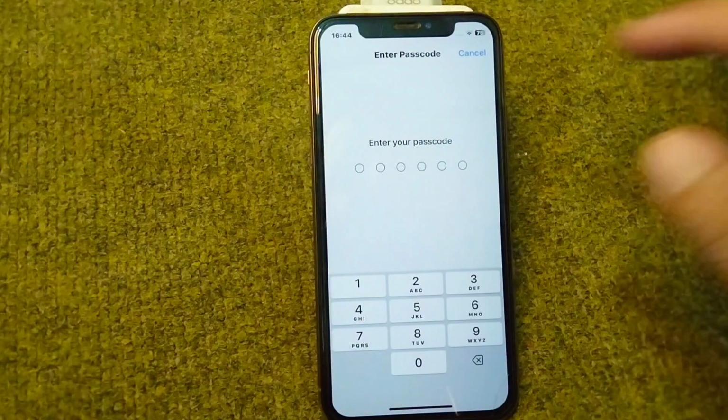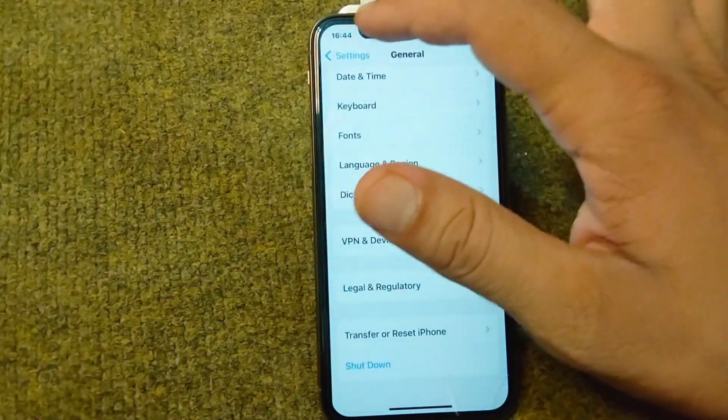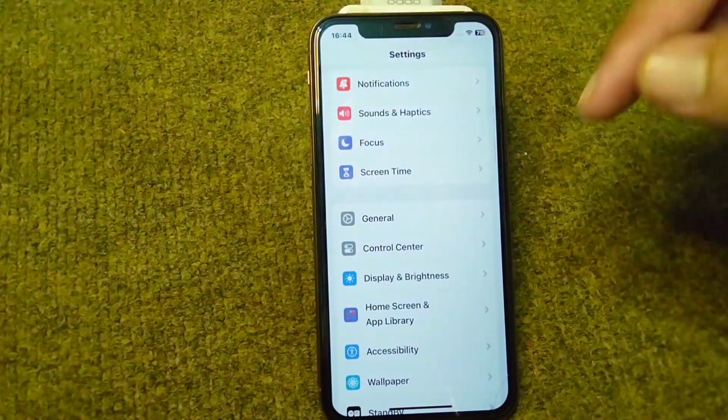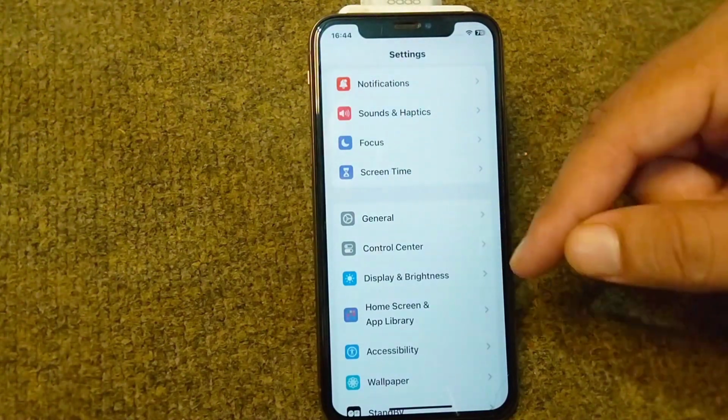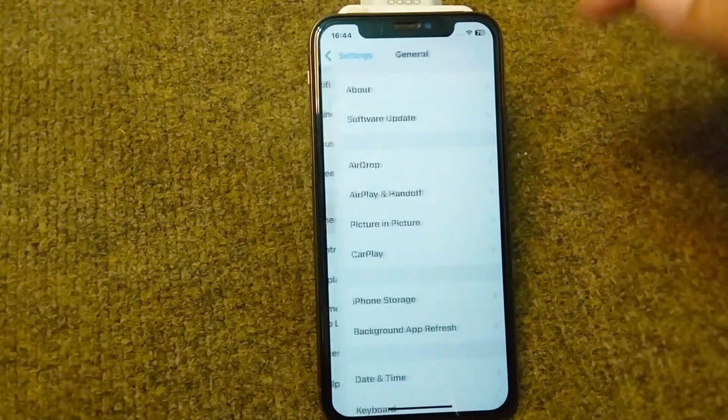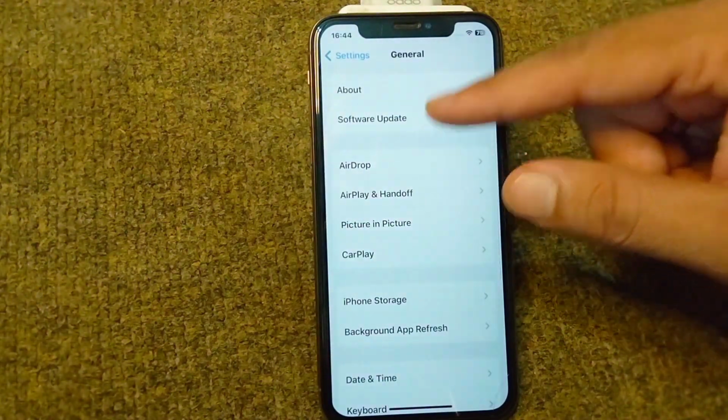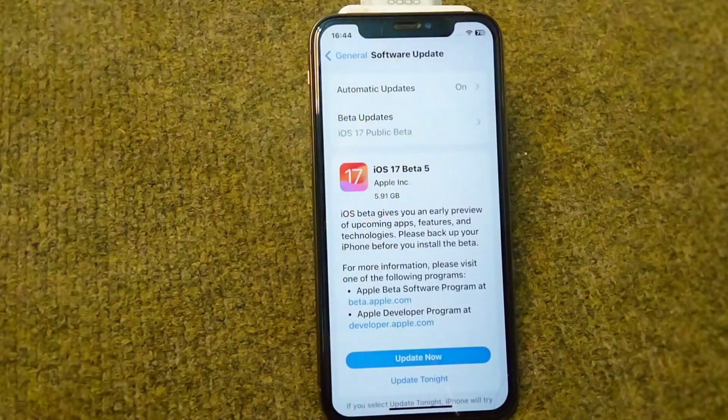After this, go back and go back again, and from here open your general section in the settings in your iPhone. Open it and tap on software update, and simply download and install the latest version of iOS in your device. After you install the latest version of software in your device, hopefully your problem will be fixed. So that's it for today's video.